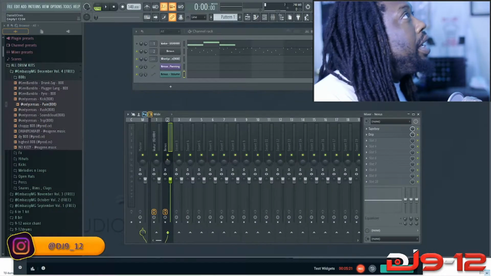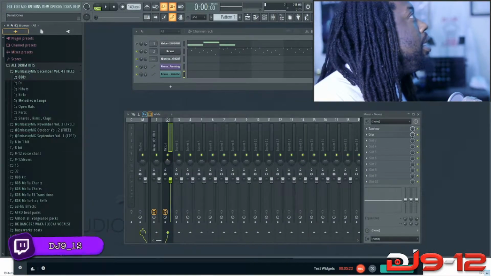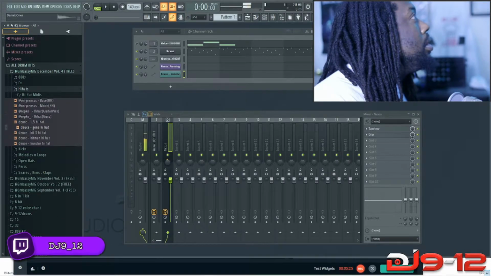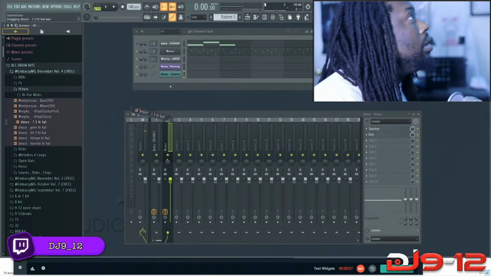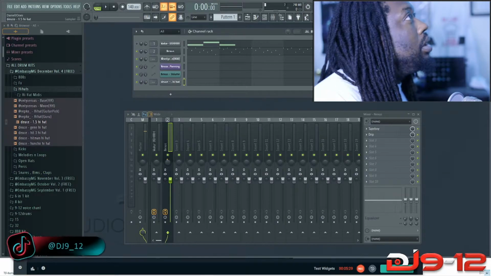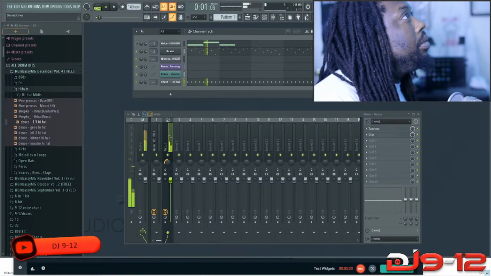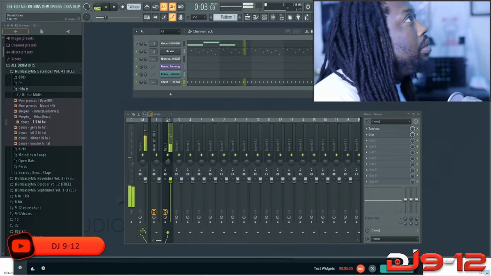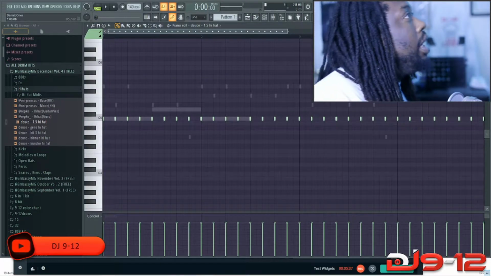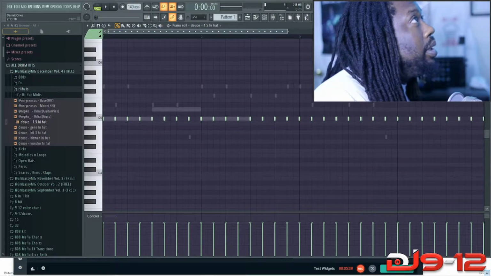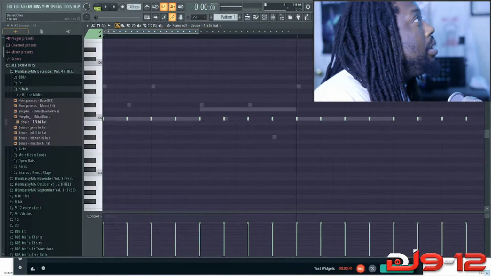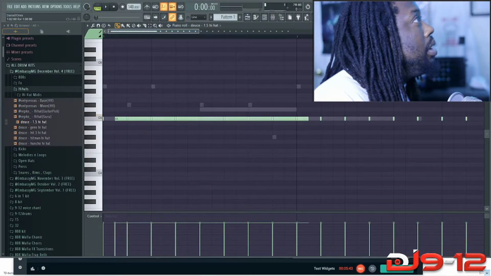Let's say you're creating hi-hats, right? Let's go to hi-hats. Let's say we wanted to create a simple hi-hat pattern. I actually might keep this. I like the way it sounds.